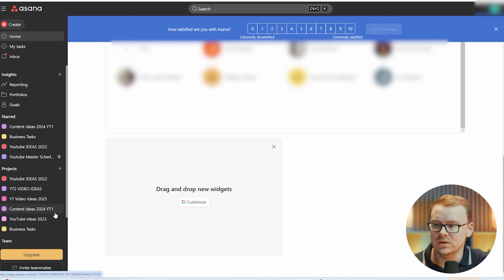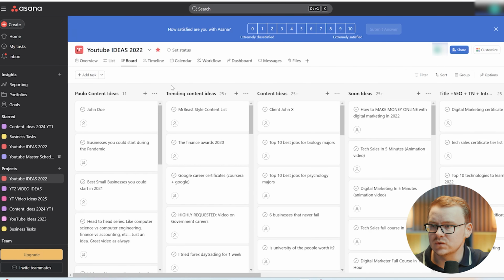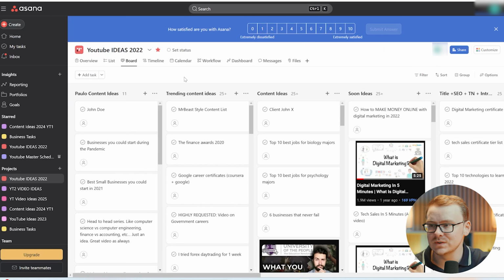So now I'm gonna literally take you guys inside of my Asana that I've been using for the last like 4 or 5 years and show you exactly how we use it. So I'm gonna take you inside of the Asana and we're gonna go to projects here. You can see that I even have one back in 2022 that I haven't deleted yet. So this was a long time ago. And you can see that I have Paulo content ideas. You know, he came up with a lot of good ideas. Trending content ideas, just content ideas, soon ideas.